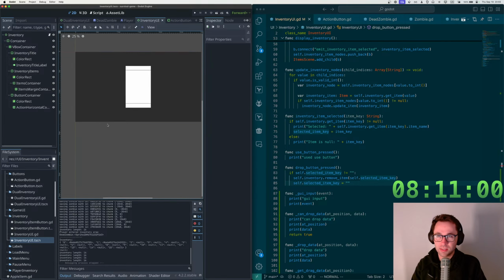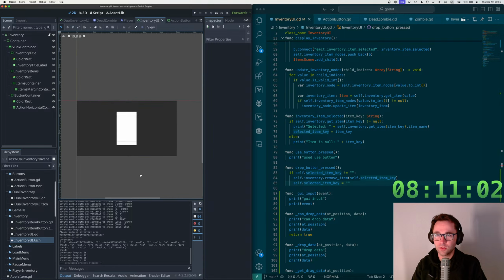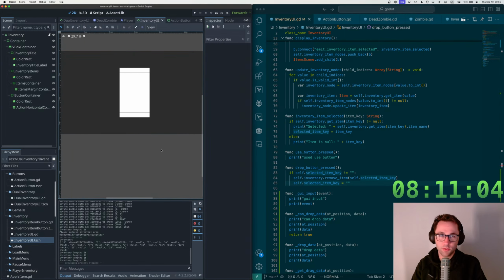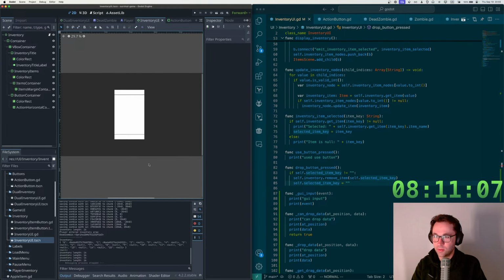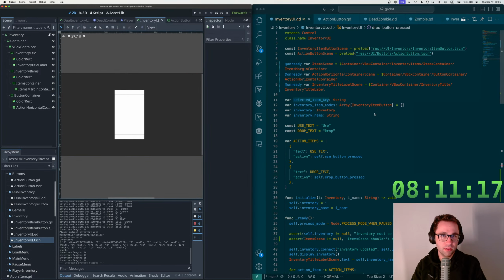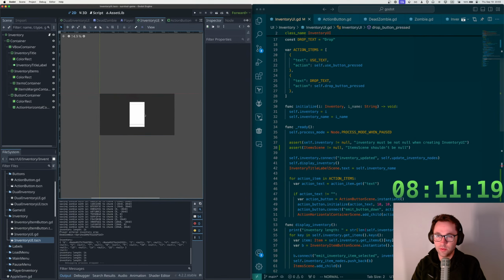Made some good progress. Got the dual inventory showing. Now we just need to get drag and drop working, and I think we'll be ready to move on to actually adding some items in, and maybe working on some other features, and can put the UI confusion behind us.